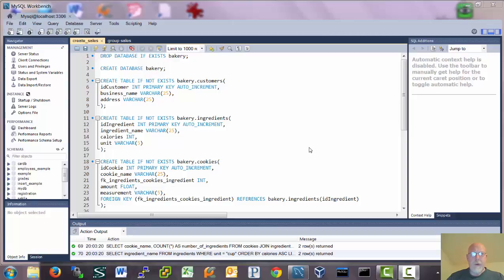We've been using the student grades database as an example, but I've decided that for the things that we're doing, we needed a database that was a little more robust. So I've created a new one called Bakery, and Bakery is going to store a lot of different information for us.